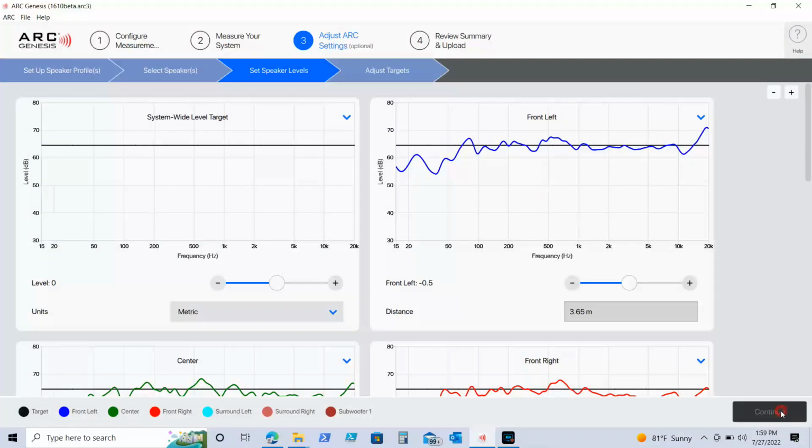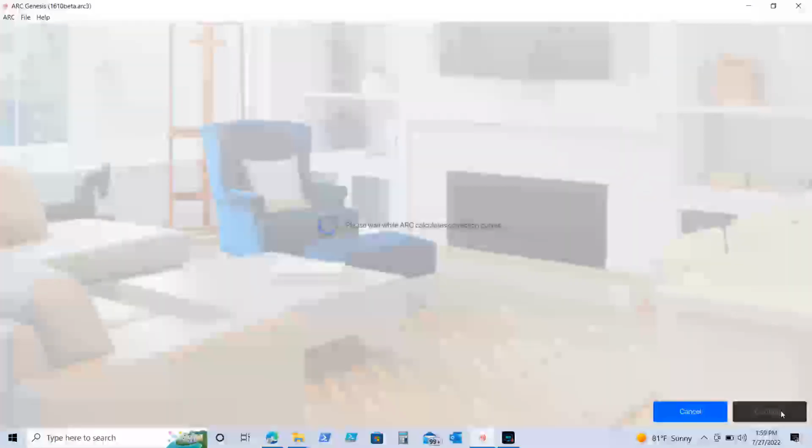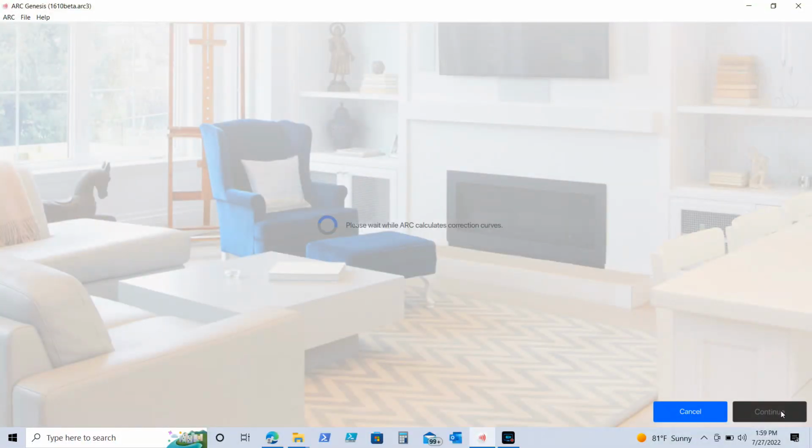It's going to go through the steps again. Continue, continue, adjust targets, and then you'll get to calculate curves and corrections, so on and so forth. So this is reformulating the ARC solution that will be uploaded to the device.